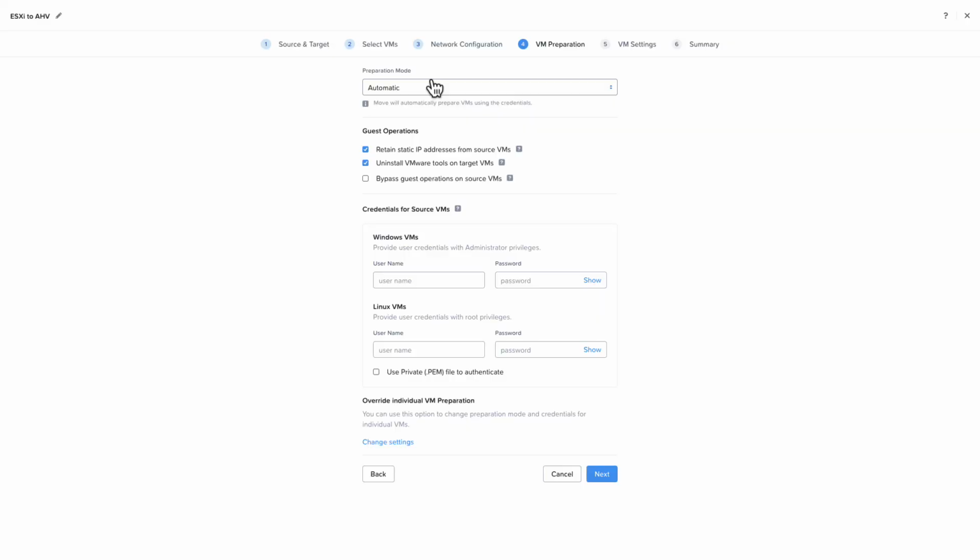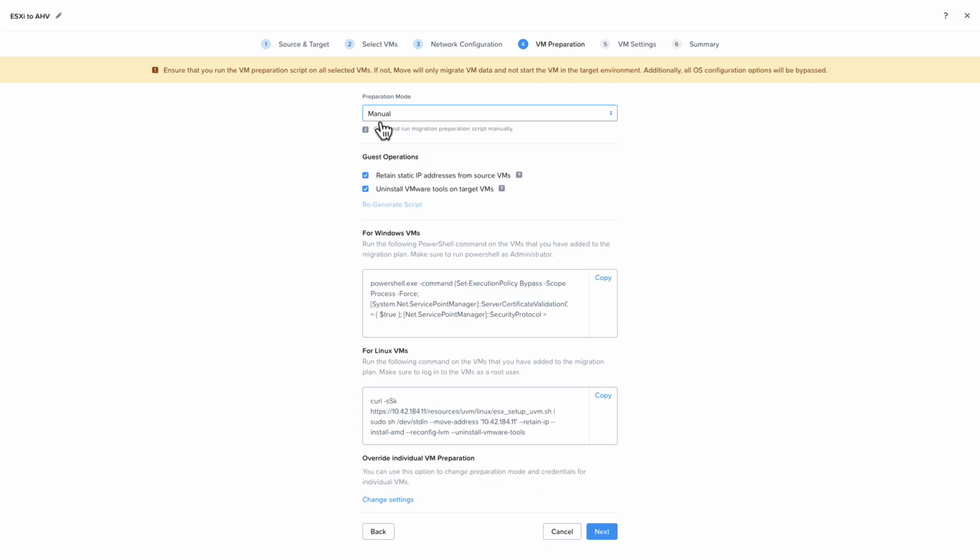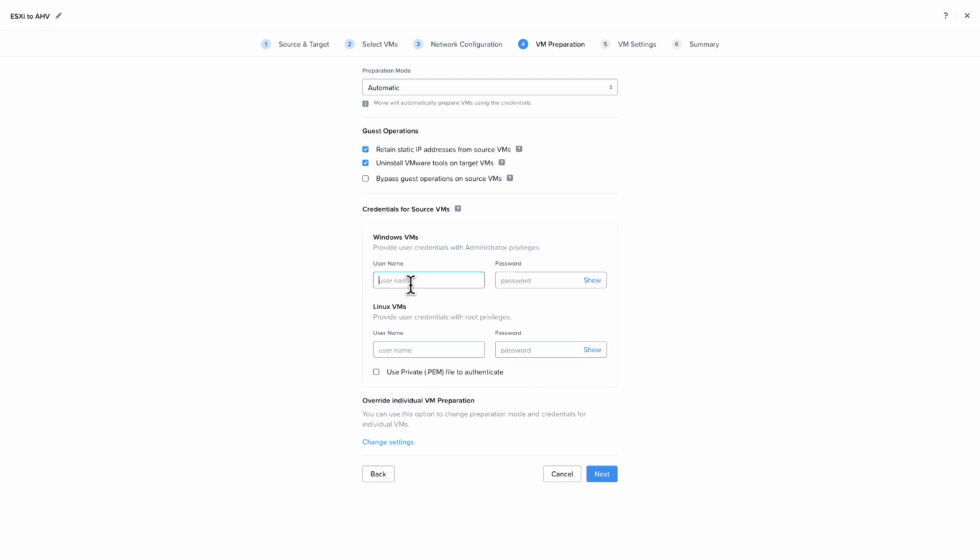On the VM preparation screen, we have several options that you're able to select. You can choose to do a manual preparation, which will give you scripts for Windows and Linux that you will need to run on the source VMs. We're going to leave it on automatic, which will run these scripts for you, assuming you have permission to do so. The script will save the VM information and the static IP if you have one set up, as well as install the drivers that are needed when the VM is migrated to Nutanix.